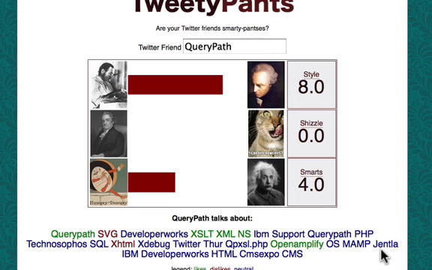Now down here at the bottom, we can see something that looks sort of like a tag cloud. This is a list of things that this particular Twitter user has been talking about a lot recently, and they're ordered by the frequency with which the user talks about them.